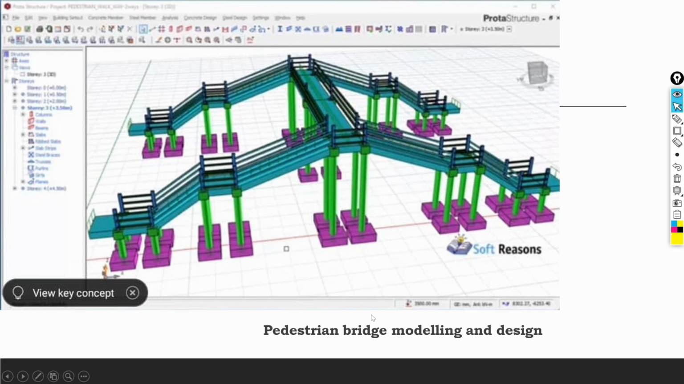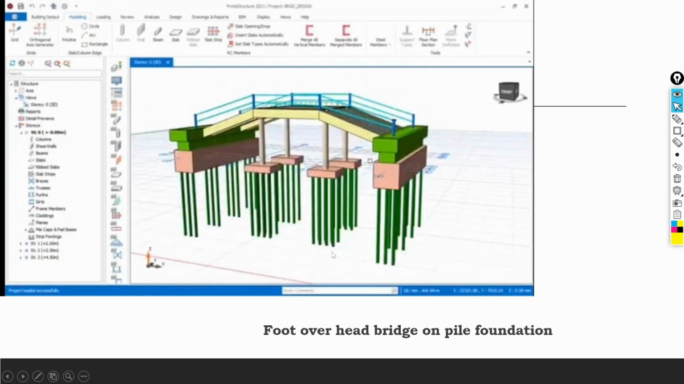Here we have a pedestrian bridge that was modeled and designed in ProtaStructure, and here we have a foot overhead bridge sitting on pile foundation.